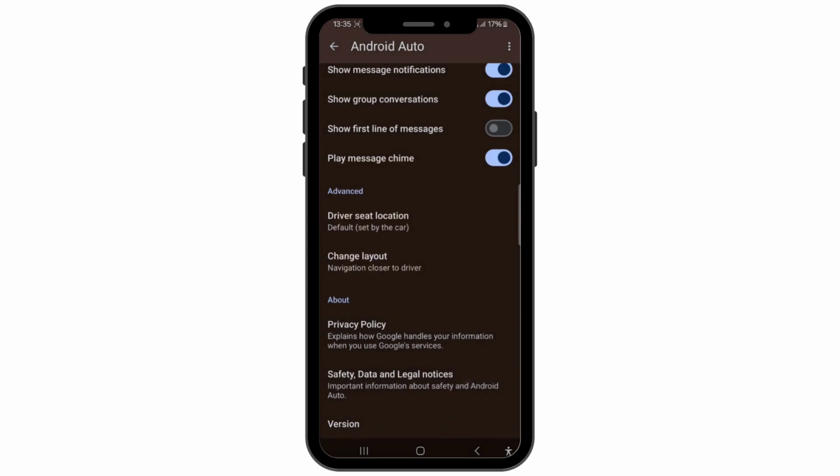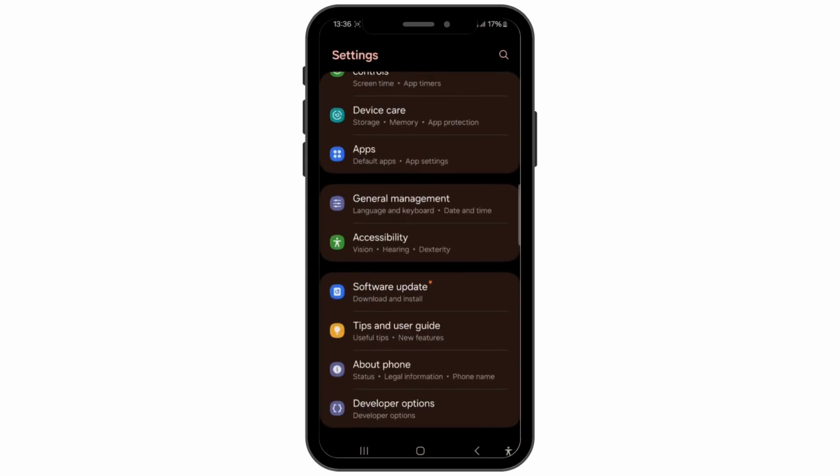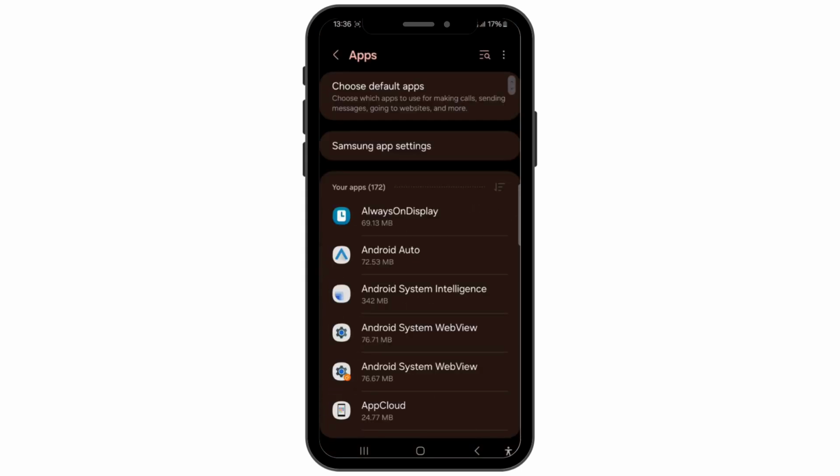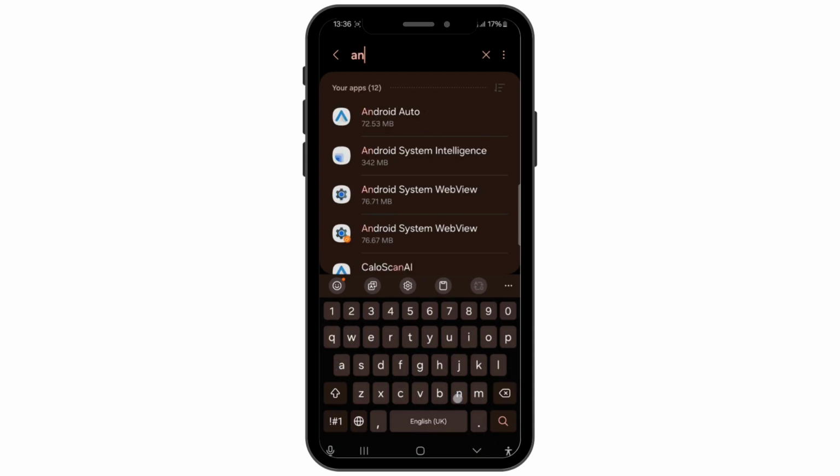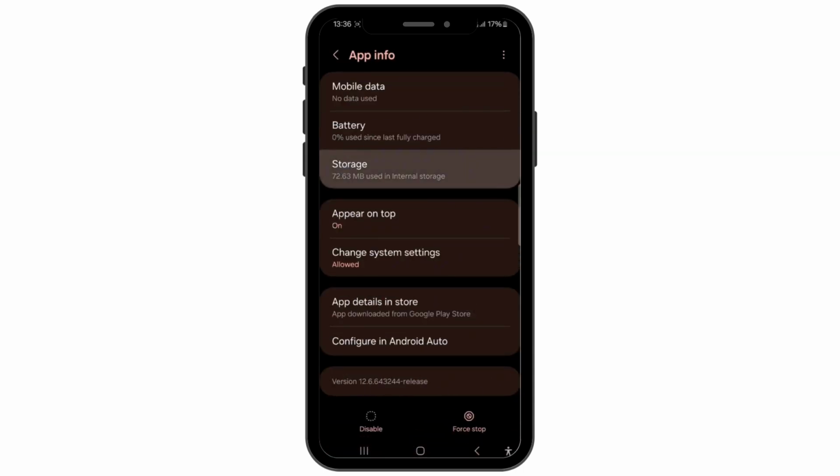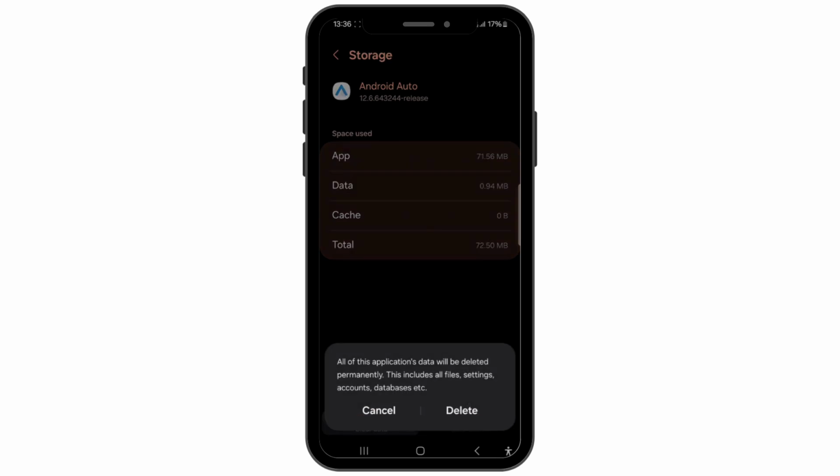Next, return to the settings, navigate to the apps, and find Android Auto again. Go to the storage option, and then clear the cache and clear the data. This will remove any unwanted data from the app.